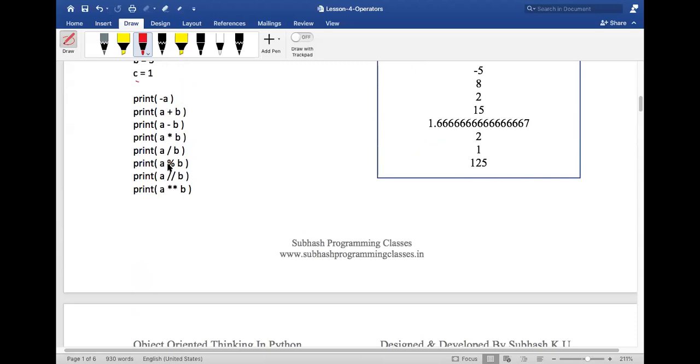Now what will a mod b give you? By the way, what is the difference between division and modulo, my dear friends? If suppose I do 4 divided by 2 and 4 modulo 2, what is the difference between these two? 4 divided by 2 will give you your quotient. Don't ask me what is quotient now. And 4 modulo 2 will give you your remainder.